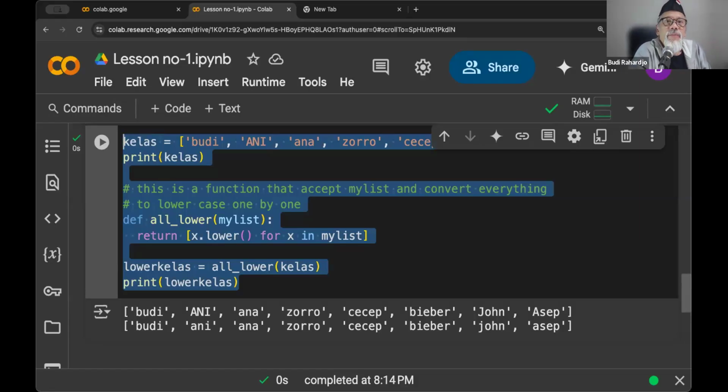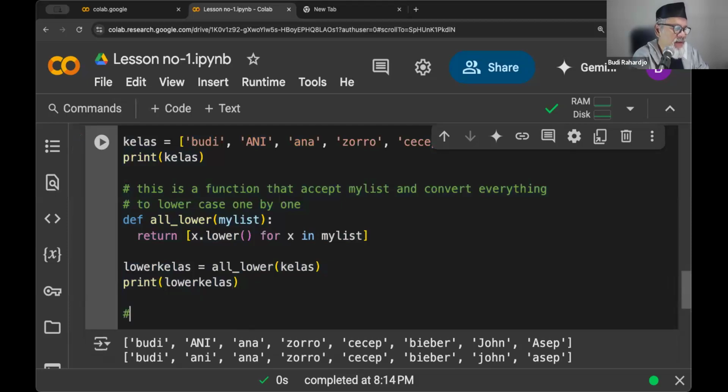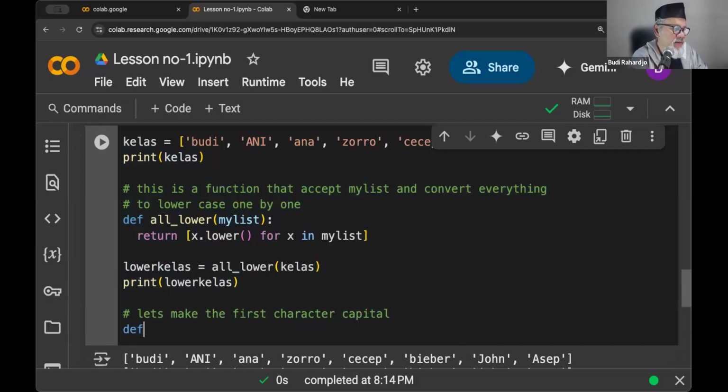Pak, I want to make the first character capitalized. How do I do that? Okay, let's do it again here. Let's define a function again. Let's make the first character capital. Okay, let's define a function.